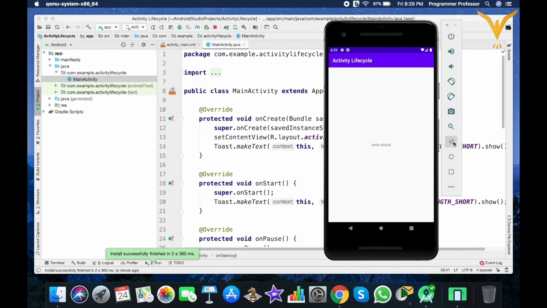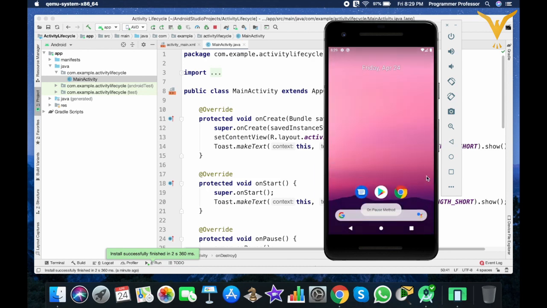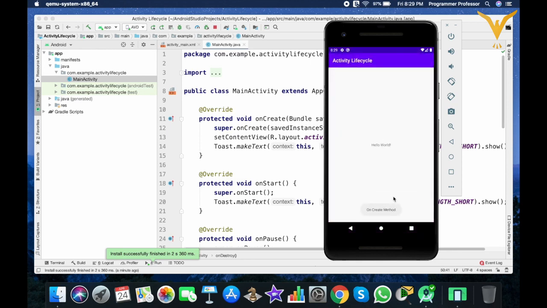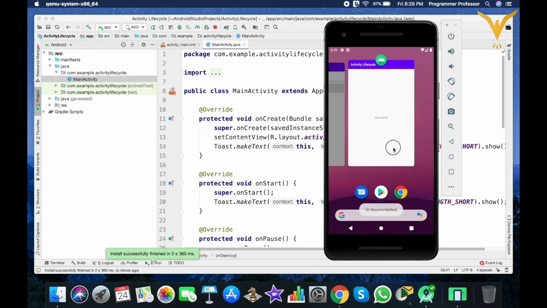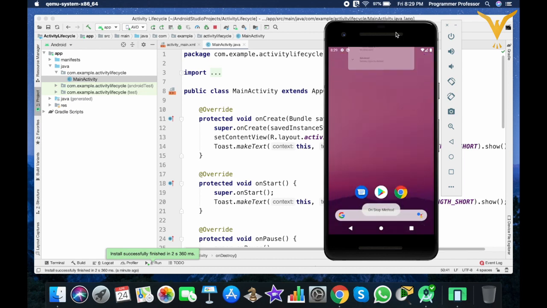Now if we exit, then onPause method, because your app is still in the memory. Now if we exit this, then we get onStop method and onDestroy method.